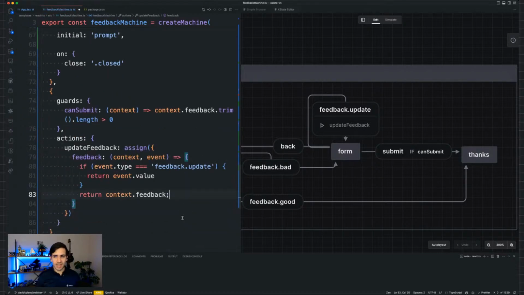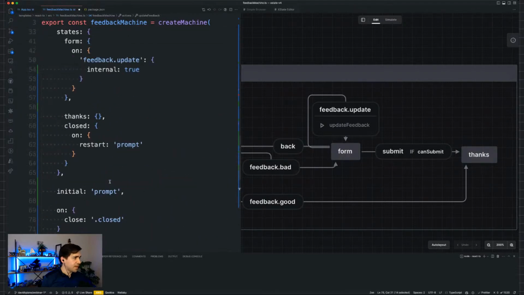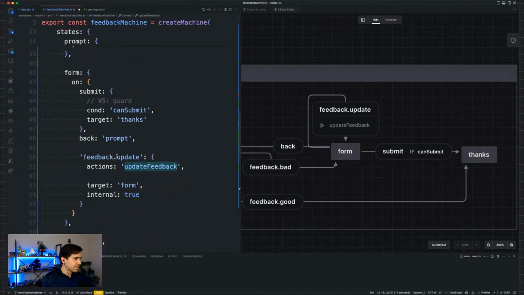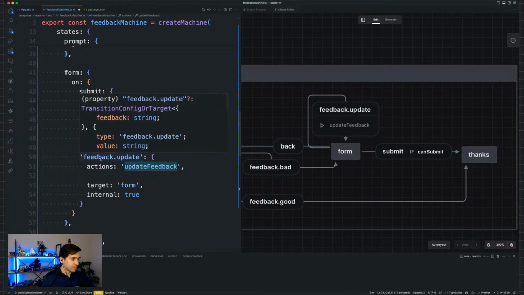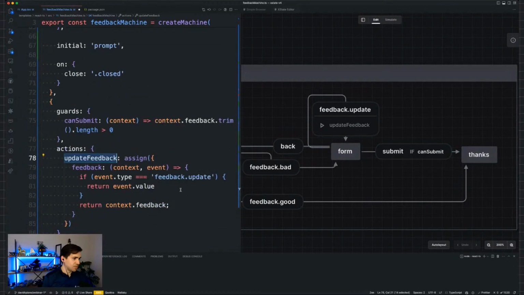But if you're using typegen, typegen actually helps you here because typegen knows that update feedback is only being called in this place with a certain subset of events. So you don't need to do all of this. But if you want type safety, like super type safety, you could do this. Yeah. So just an option.